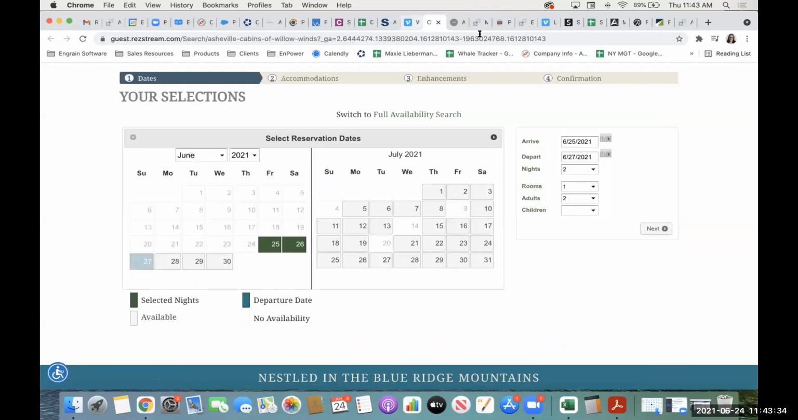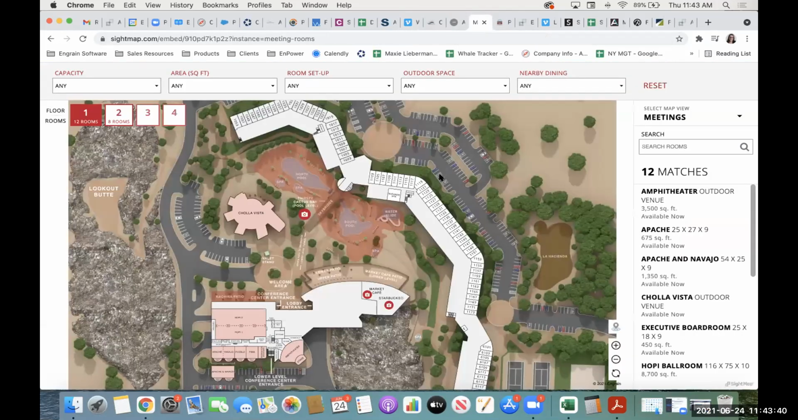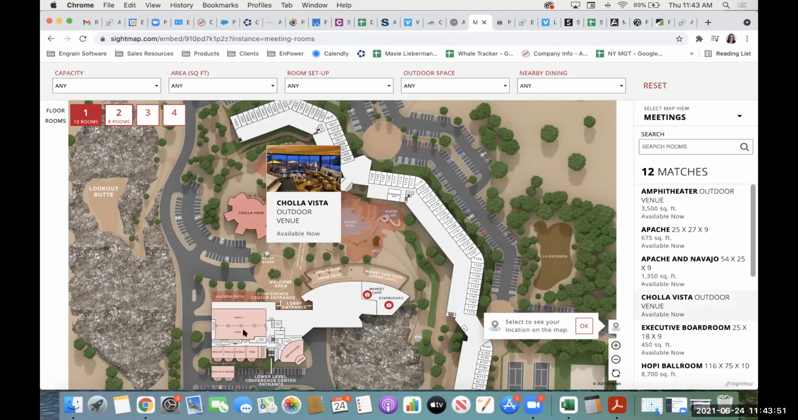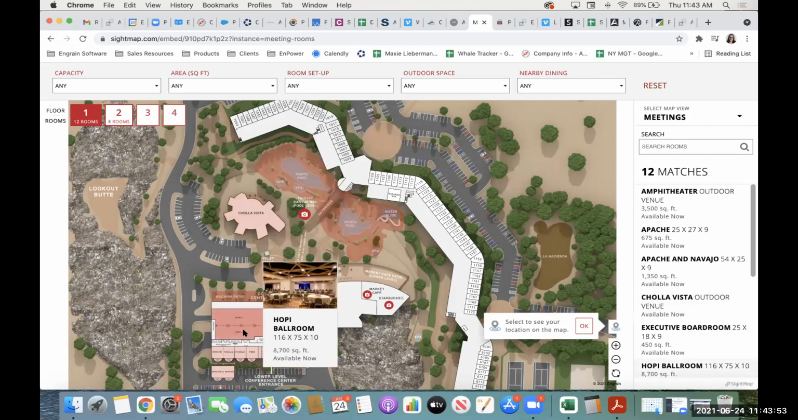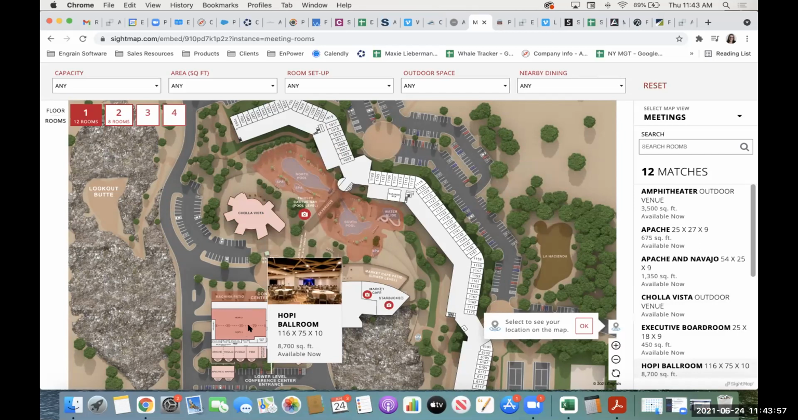Jumping back to the map. Oh, got lost here for a moment. I apologize. I want to show you a couple of different maps that we have. So you can see here, this is a little bit of a larger resort, but what you'll notice is that, again, everything is interactive. And so this resort has a number of different amenities, different meeting spaces, and they're all interactive.